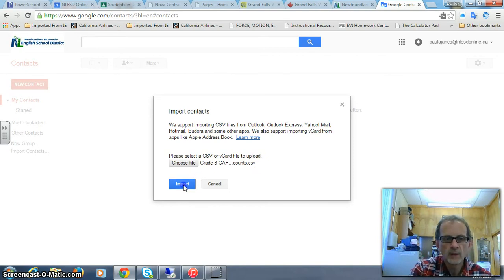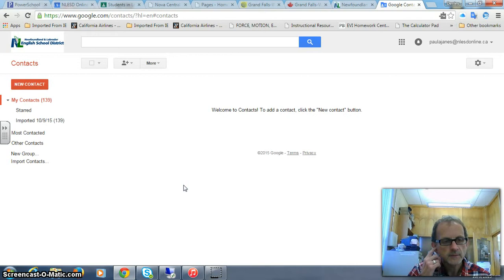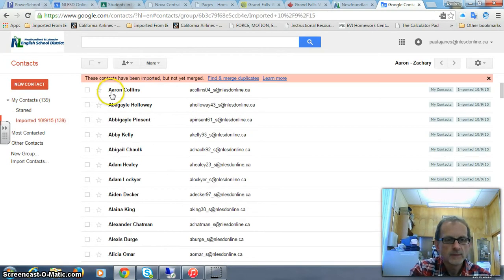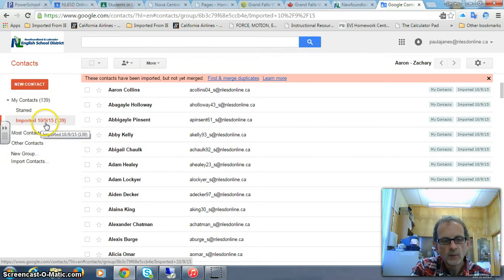So we're ready to roll. Click import, and now all of a sudden what was once empty is now changed, and all of the grade 8 usernames and passwords, not passwords, sorry, slip of the tongue, the individual plus their online access has been added to the contacts right here. Okay, so what was empty is now at 139 and imported today, October the 9th in 2015, but today is really October 29th, but we'll get over that.